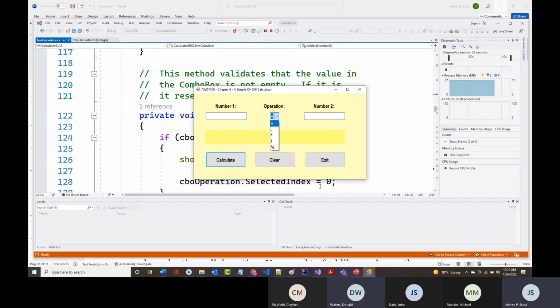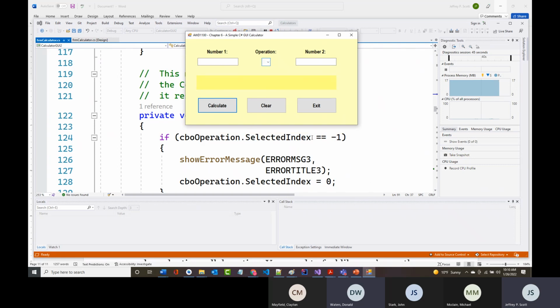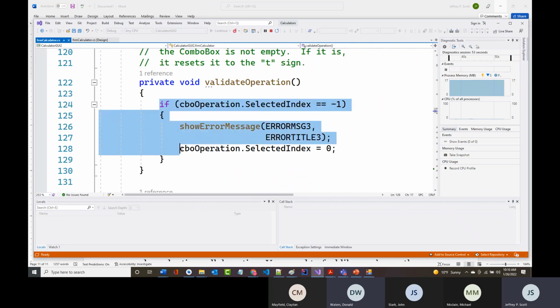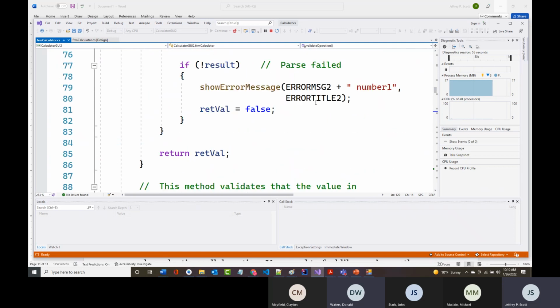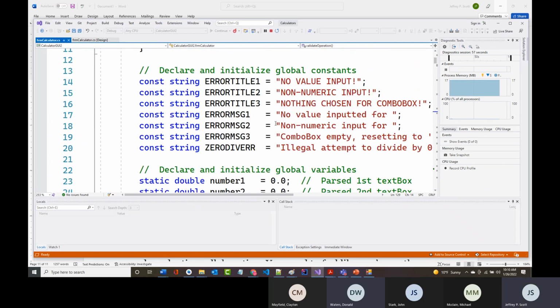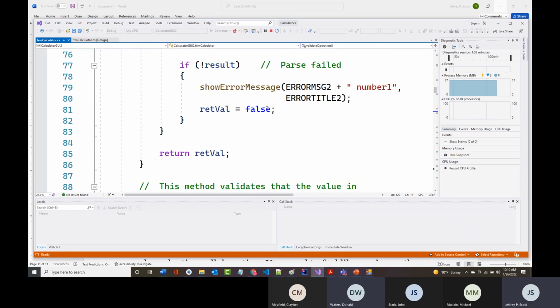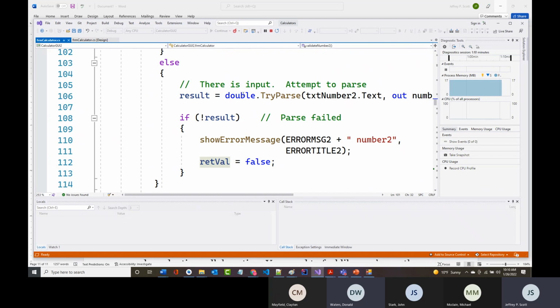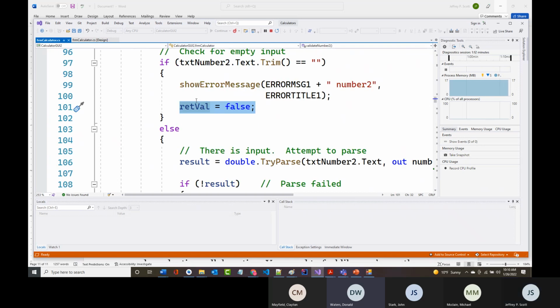If nothing is chosen, remember, I can remove this. So if there's nothing in there, then what's called the selected index is -1. So that's what I'm checking for here. If nothing was selected, I want to show error message 3, which is combo box empty resetting to 0. That's what I want to show. And I want to set my return value to false. It didn't work. Otherwise, there is something in there.